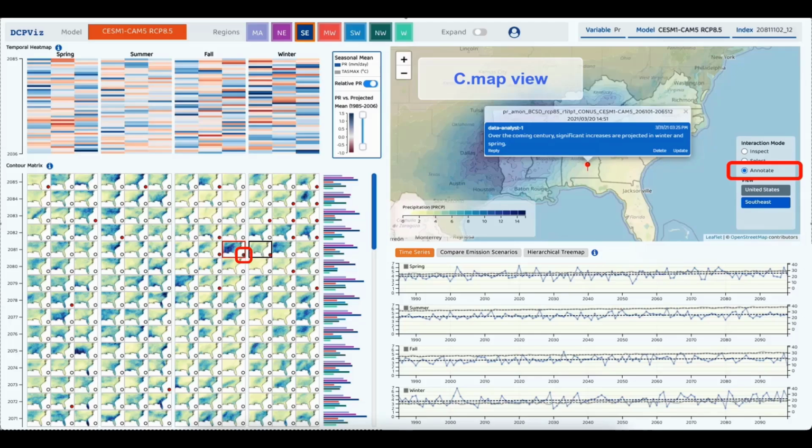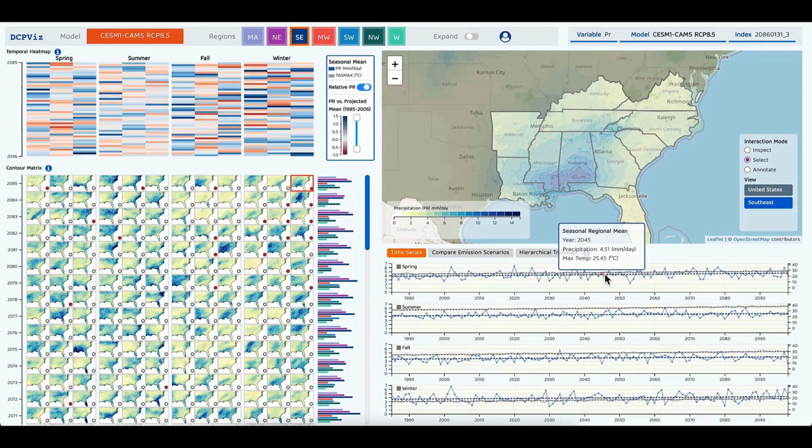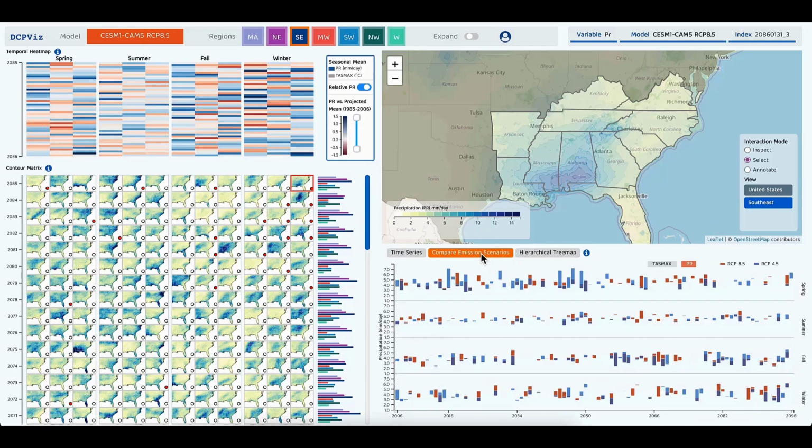The summary view shows the yearly averaged regional precipitation and maximum temperature grouped by season using three different visualizations: time series view, stack bar view, and hierarchical tree map. The time series view allows the user to explore the trends of projected values and to find anomalies and patterns in the timeline. The stack bar view is useful for comparing three RCP scenarios in a model.